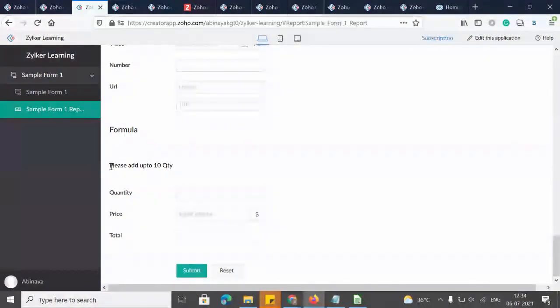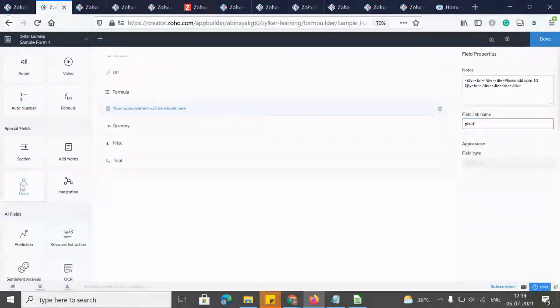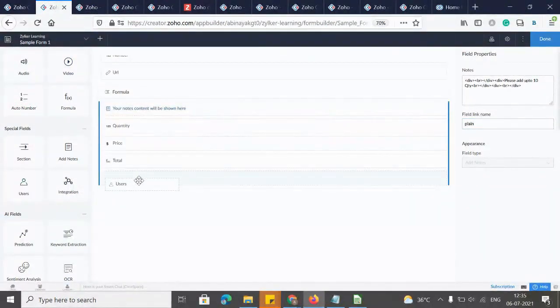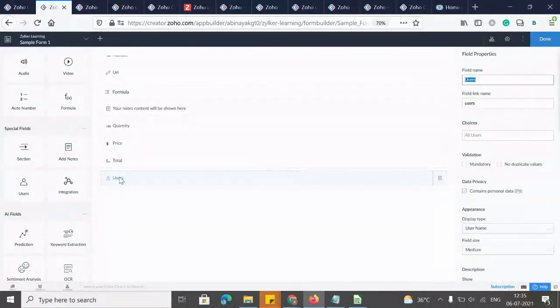Here, I've added a note that says please add up to 10 quantity. So it is displaying as a note along with the quantity field. So coming to the users, here this user field is used to display the users that I'm adding to the system.